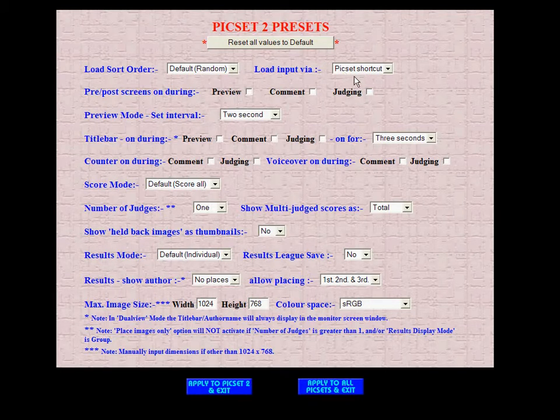Now the default, as we can see here, is Pixet Shortcut. And that's the method we used earlier to load the pictures into Pixet 1. But there is an alternative, which is Browse button. And we're going to select Browse button. And we're now going to exit this page by clicking the Apply to Pixet 2 and Exit.